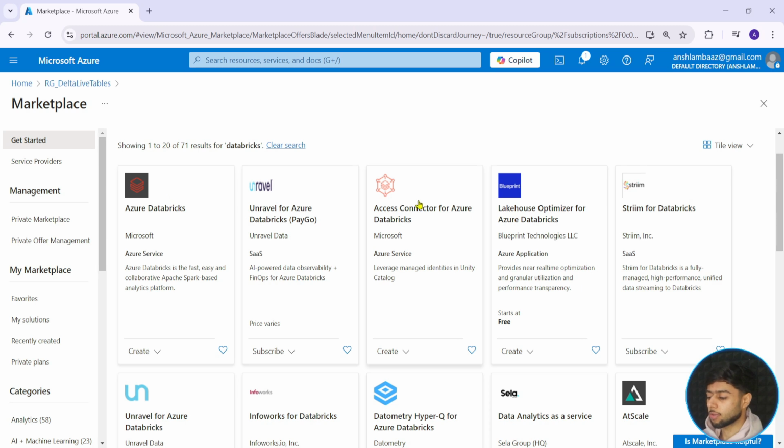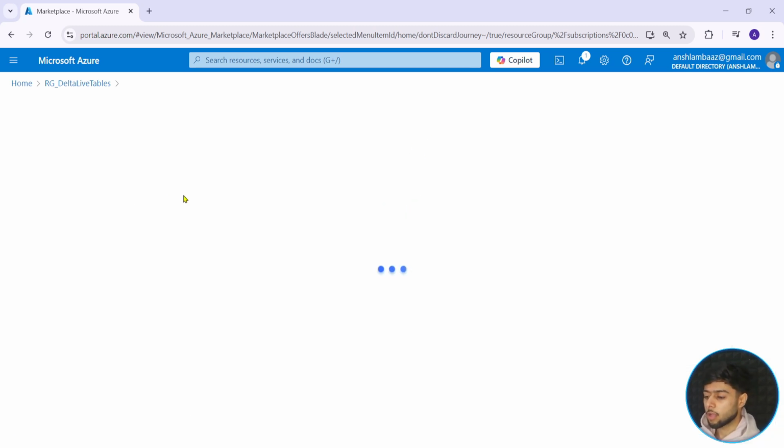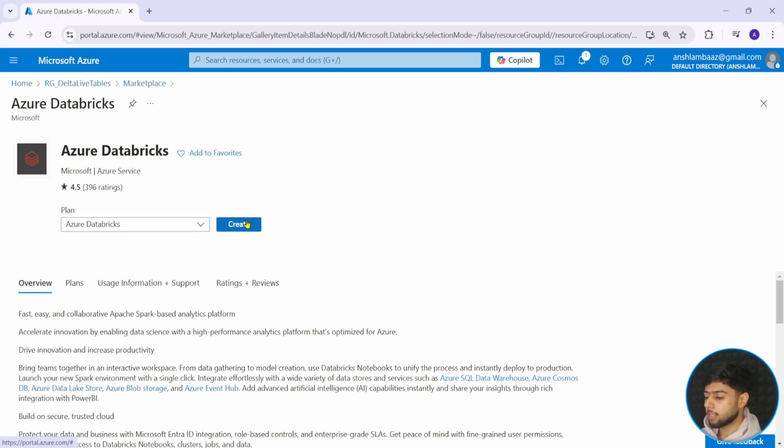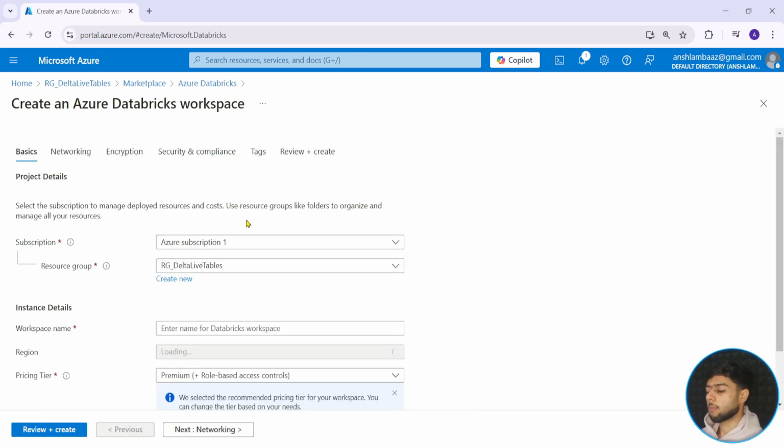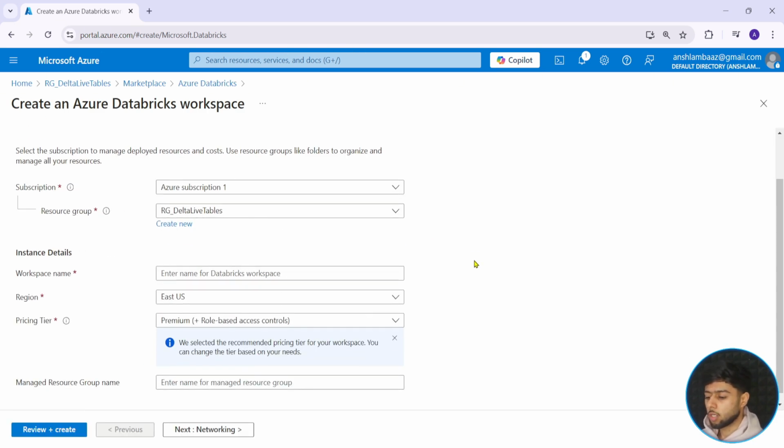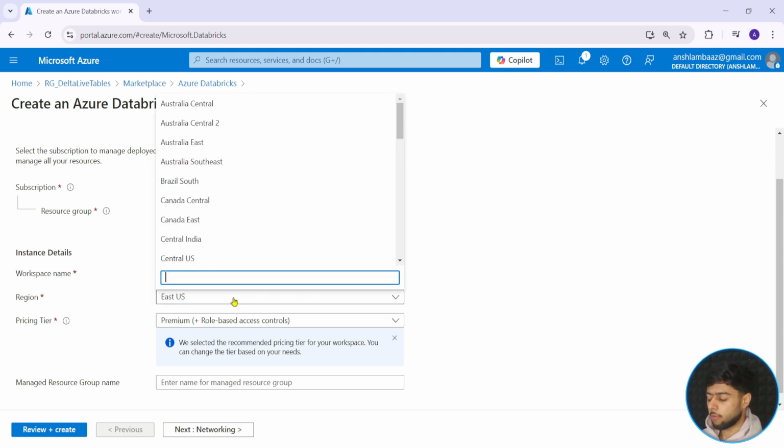Do not select this one. This is an access connector. By the way, we will be creating this one as well, so do not worry. So click on this and then simply click on create. Now we just need to give the resource name, the workspace name. We'll give any name, let's say Databricks DLT. And the location I will pick UK South.